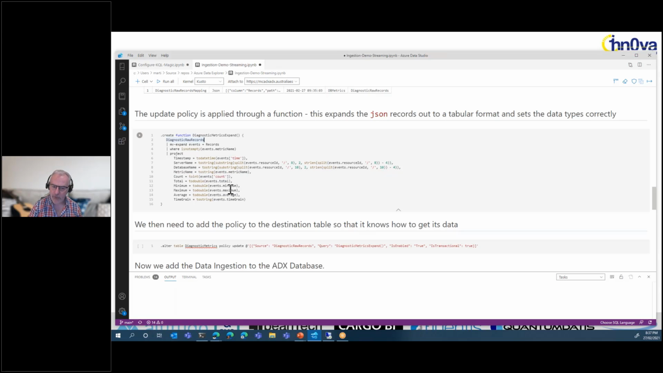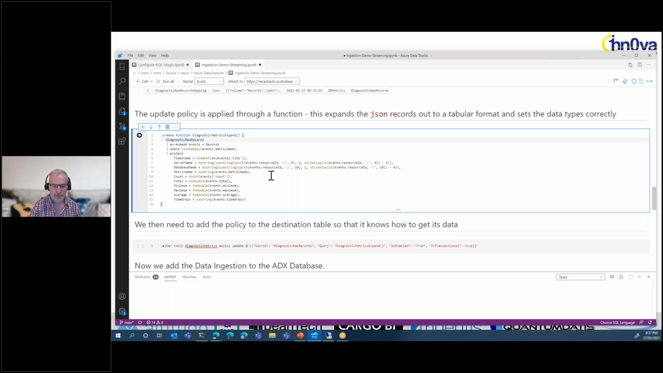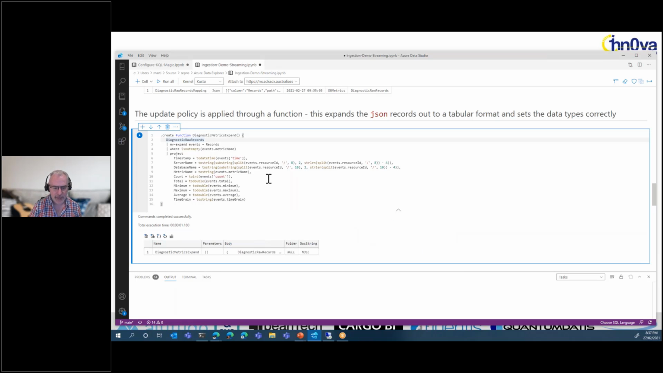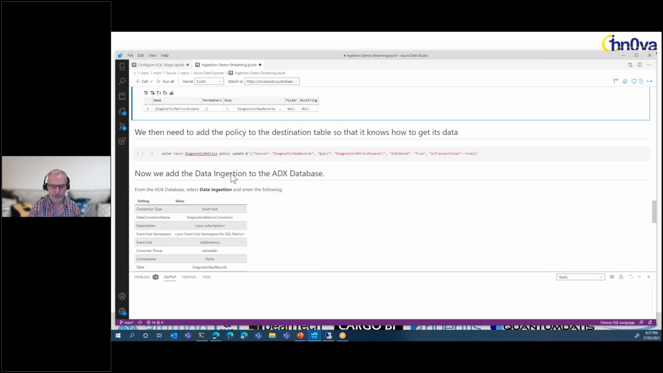The rest of it are all high-level properties in my JSON. So again, the metric and then the actual values that are coming out from there, they're all fairly straightforward from that. So I can go ahead, create that function, and it's ready to go.